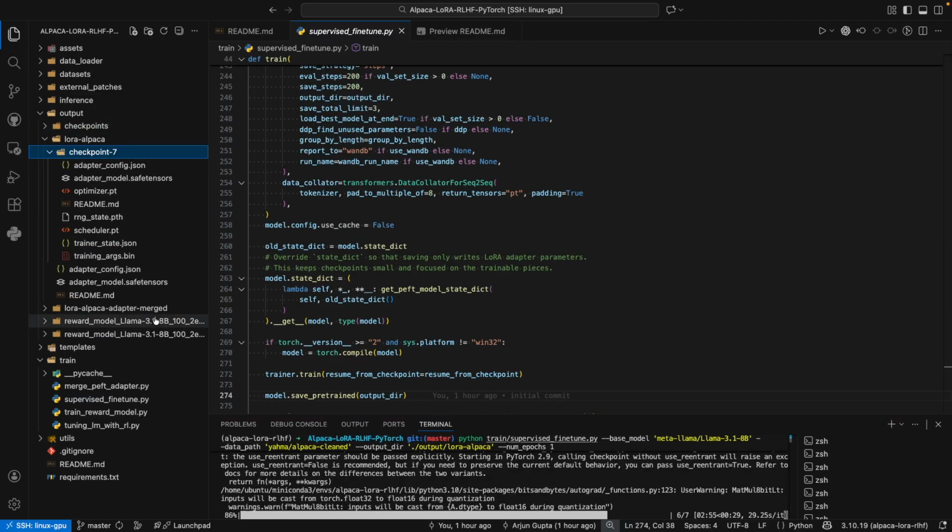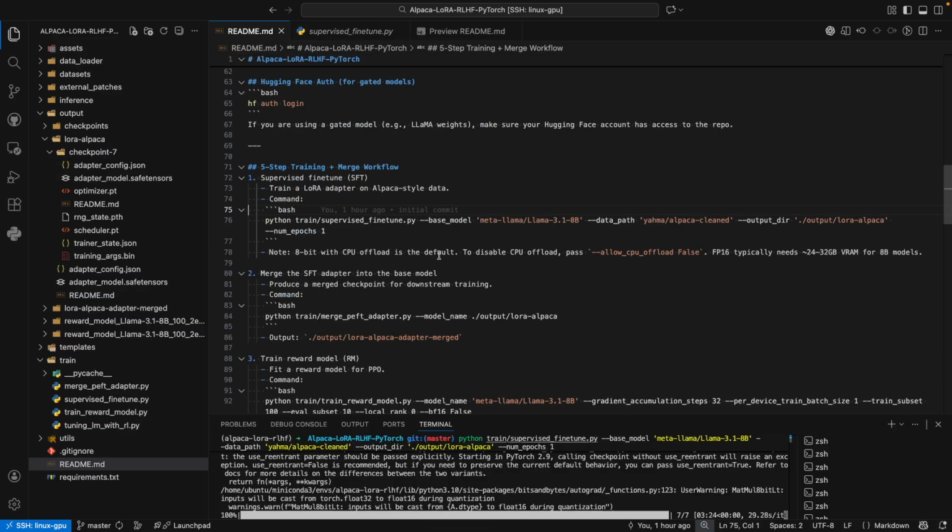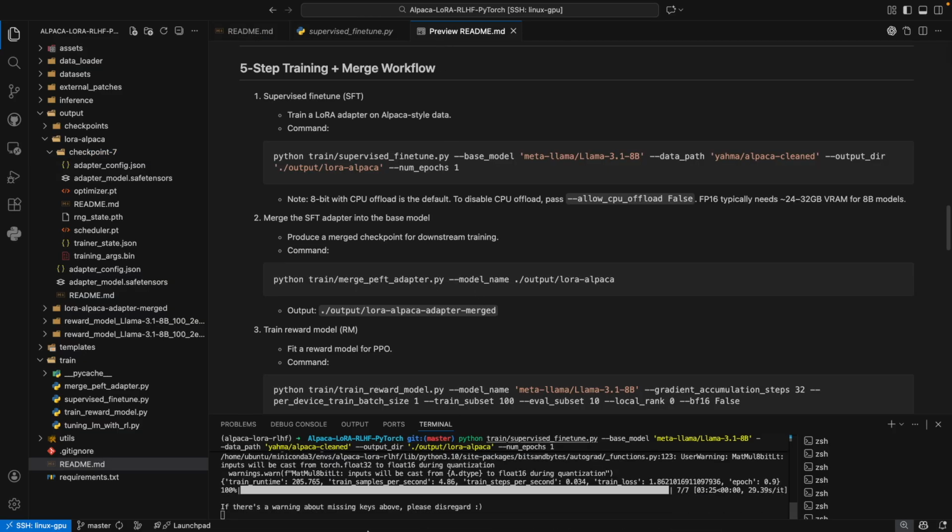Since I've already done it before, the 7th iteration of the checkpoint is already saved for me. So let it complete. It will be completed in a few seconds. Once this model is trained, I think it's done now. Yes, the training process has now been completed. It has again replaced the files over here.